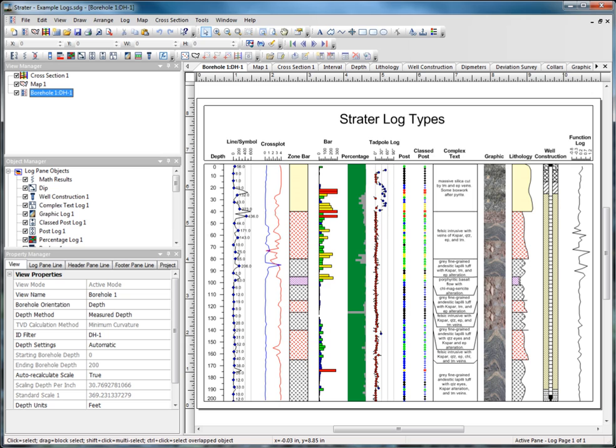Strater 3 is a fully customizable well log, borehole, and cross-section plotting software program with innumerable ways to graphically display your data. In this demonstration, I will explain how to create zone bar and lithology logs.